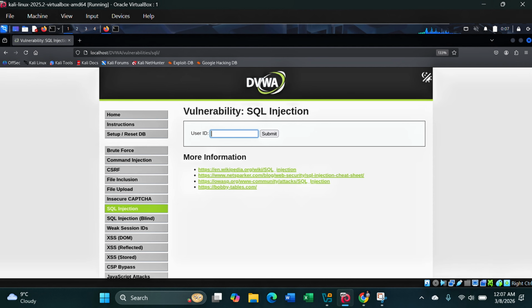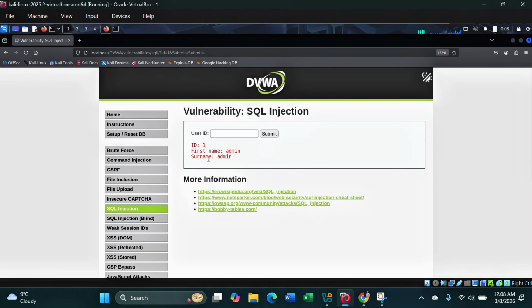But let's assume we don't know the user ID, or even if we know the user ID, the main aim is to dump some data from the database. That is, we want to get some data that we shouldn't normally have access to. To do that, we need to first know how the system works. One of the ways to do that is to type in some random input, like maybe 1, to see if this would work. And you can see that 1 is a valid ID.